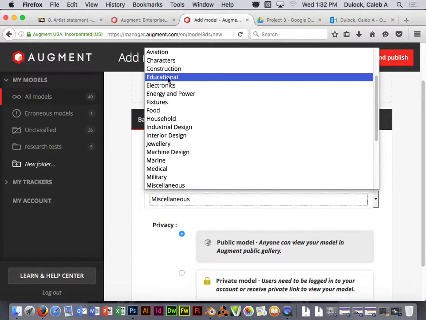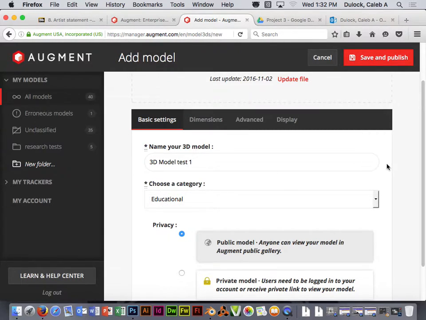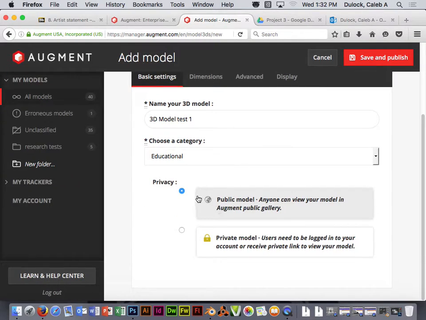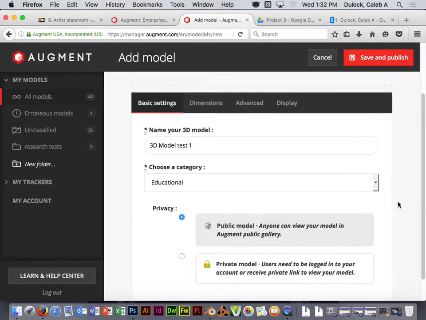Category should probably be under educational. Privacy. Make sure that your privacy setting here is actually set to public. The reason that's important is that a public model can actually be scanned and read by anyone that has your tracking image. So you can pull it up anywhere in the world. It's kind of cool. So we're going to have privacy set to public.